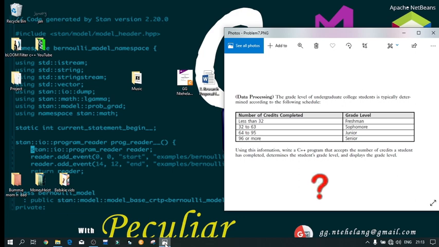The grade level of an undergraduate college student is typically determined according to the following schedule: the number of credits completed and the grade level. If the number of credits completed is less than 32, then you're a freshman. If the credits are between 32 and 63, you're a sophomore. Credits 64 to 95, your grade level is junior. And lastly, if your credits completed are 96 or more, then you are a senior. Using the information, write a C++ program that accepts the number of credits a student has completed, determines the student's grade level, and displays the grade level.